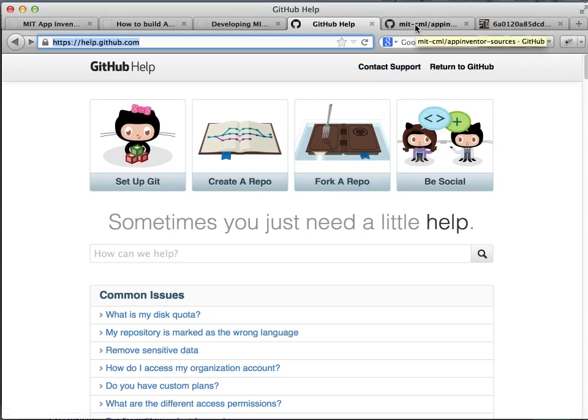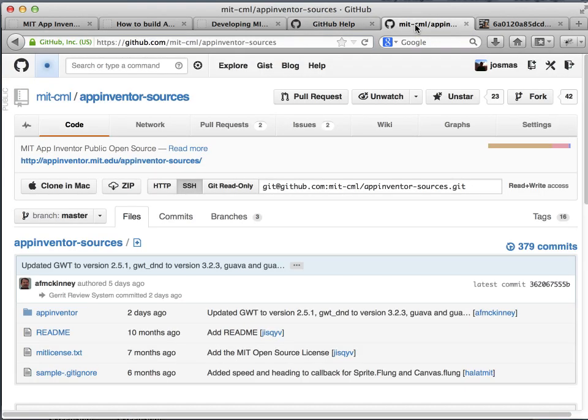So, in a couple of minutes, what we generally do is this: this is the MIT CML App Inventor sources. This is the main repository where all of us fork from. The first thing you have to do is, with your GitHub account, be logged in. As you can see, I'm logged in there. Then click on this button, Fork, and it will create a fork for you. I am not going to do it right now because I already have a fork.